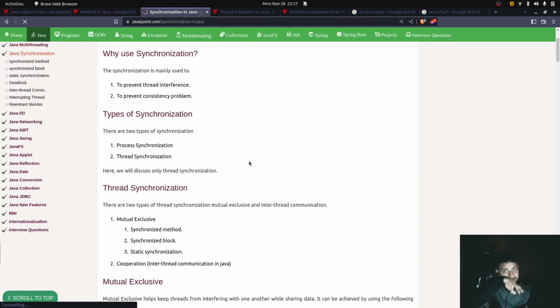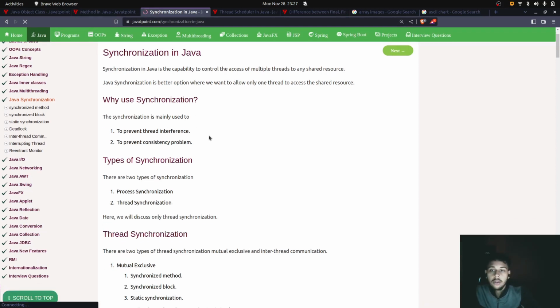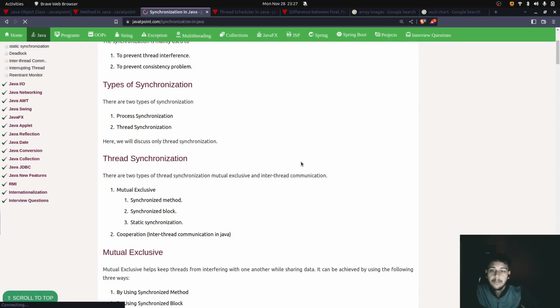So synchronization is basically a capability of Java that controls the access of multiple threads to any shared resource. If there is a shared resource, for example, a printer, it controls how different threads can access that printer simultaneously. So it prevents thread interference and maintains consistency. Synchronization in Java won't let a thread block another thread. It is going to synchronize them in a way.